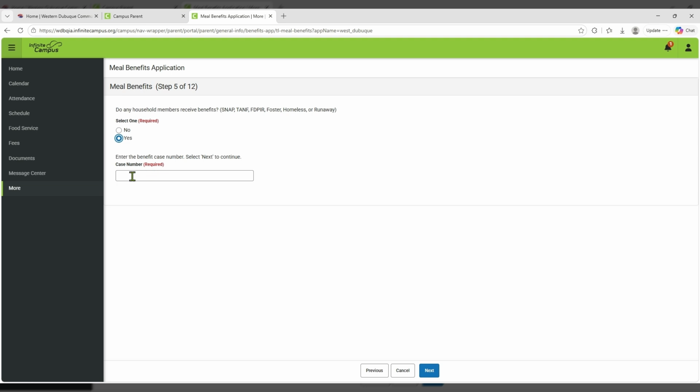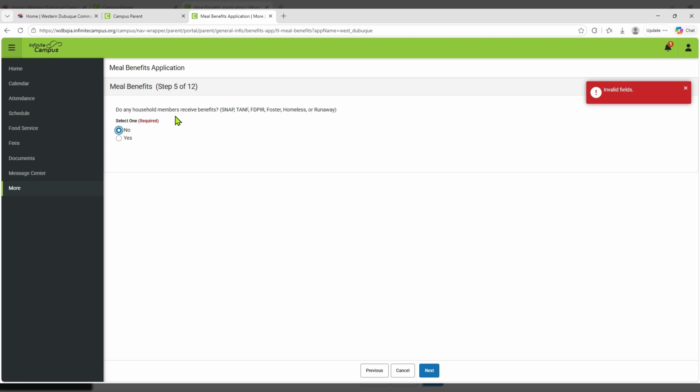Case numbers have to be 10 digits, and they need to be the SNAP case number. Medicaid or EBT card numbers are not your benefit number, and they're not 10 digits, so they won't work here. Anything that's under 10 digits will give you an error, or over 10 digits. So if I hit next, it says maximum length is 10, so we can't do that. So we're going to say that this household does not have anybody that receives SNAP benefits.